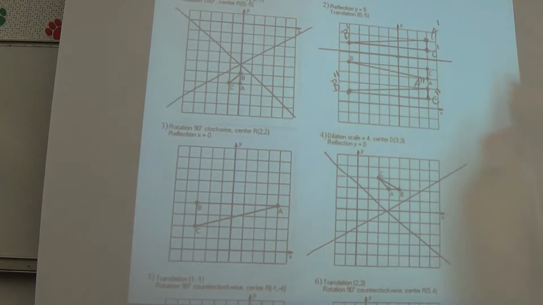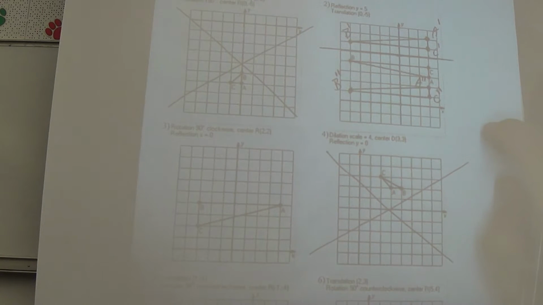Is that how a dilation works? You have to do multiple? Pardon me? No, dilation would be either an enlargement or a reduction, right? Makes the figures bigger or smaller. Yeah, I mean, is that kind of how it works? Would you have to reflect it then? No, no. Dilation literally just makes it bigger or smaller. Yeah, it changes the scale.